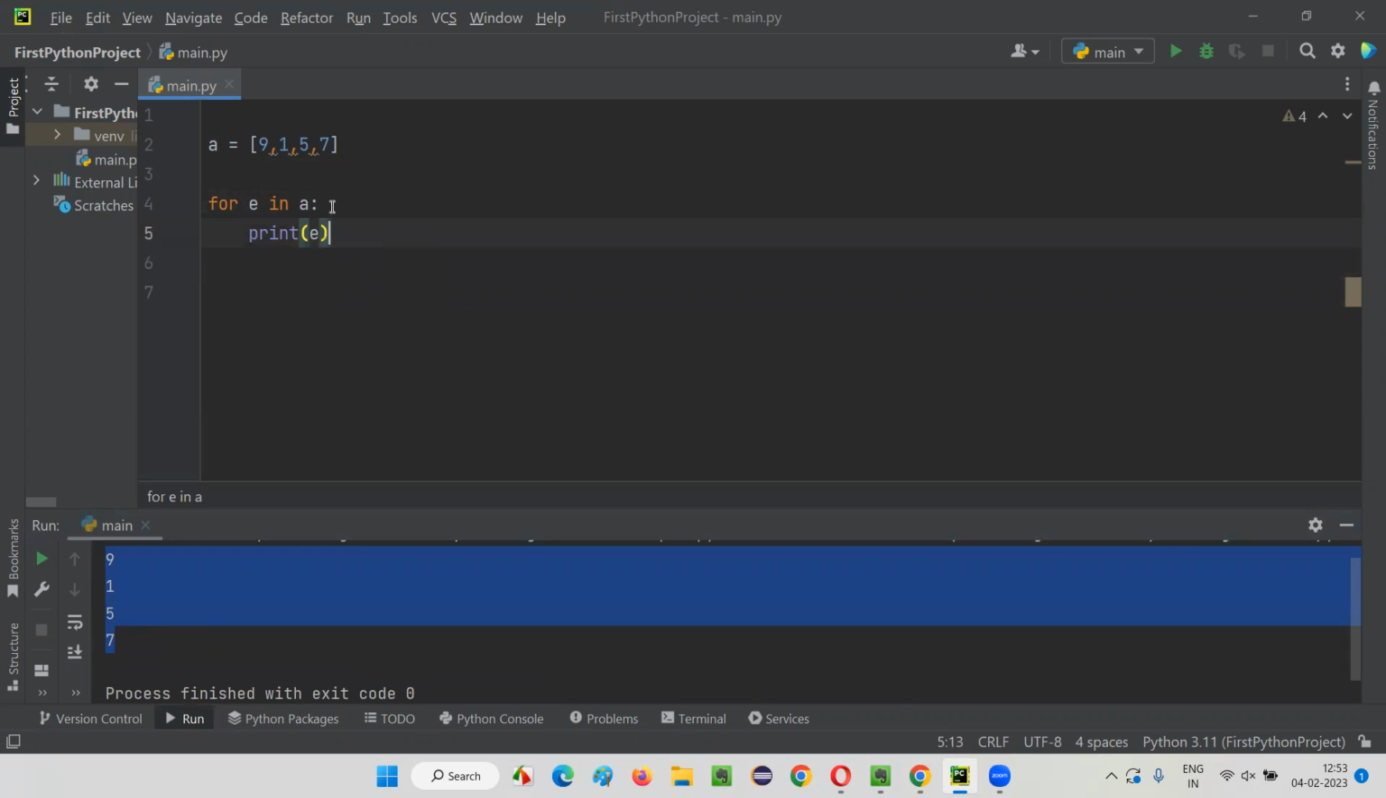Fine. Now I'll write an else block. Else colon. Here I'll write print. I'll write something like this.